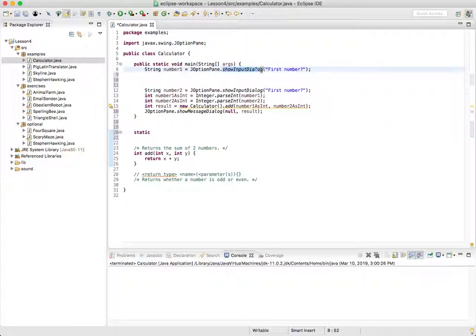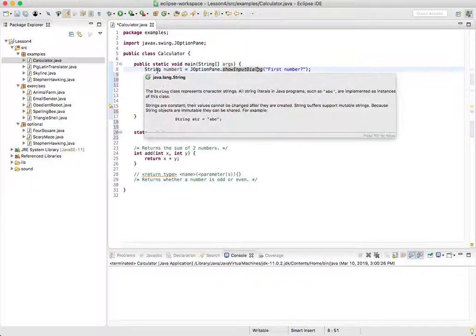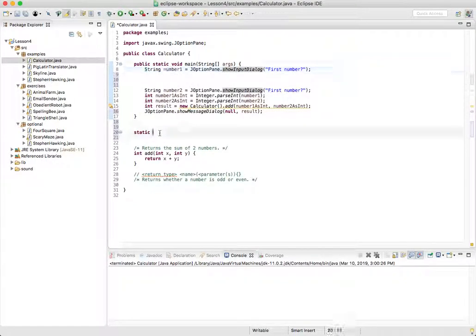The next thing we know is that it has a return type. Its return type is a string. How do I know that? Because I can call this method and then I can catch the result in a string right there. So the return type is string. Next, what's its name? All right, its name is pretty obvious. It's called showInputDialog.